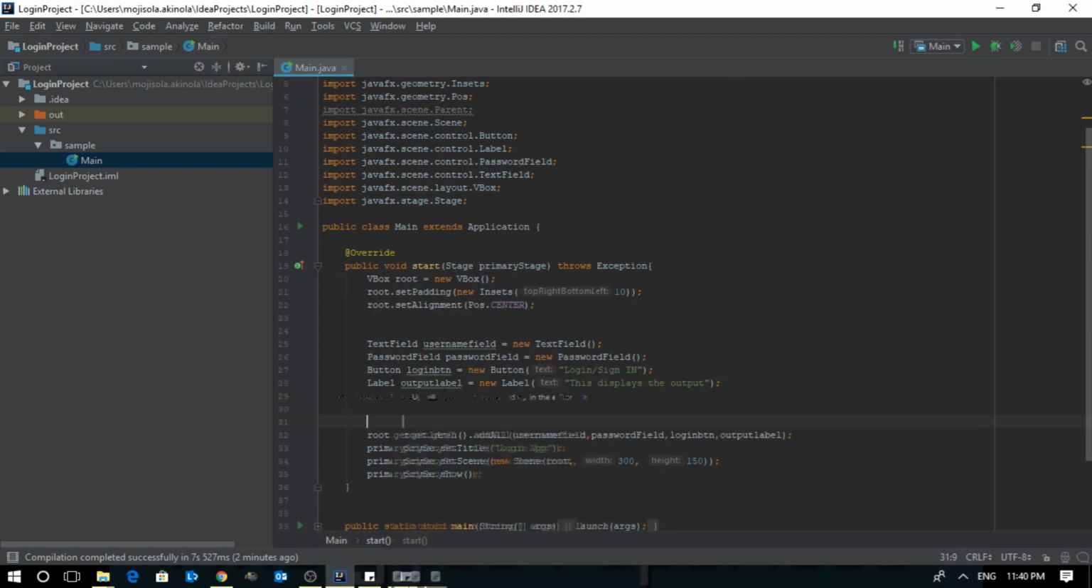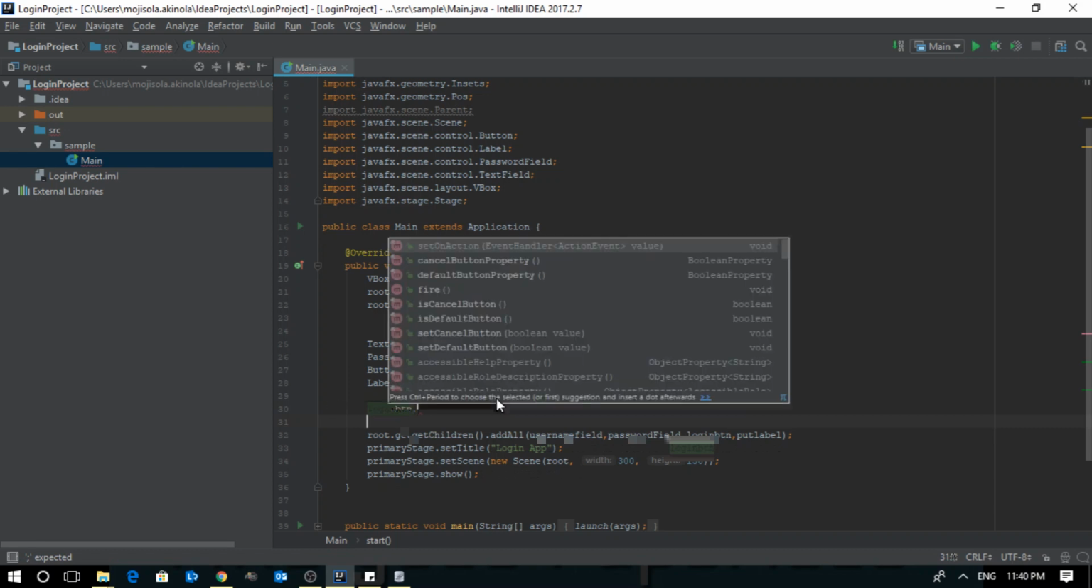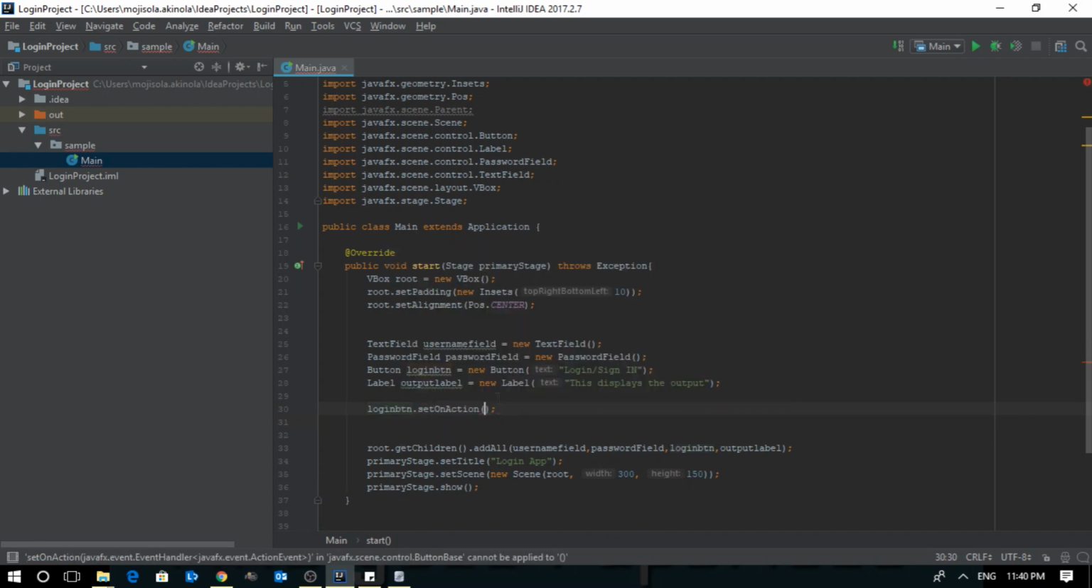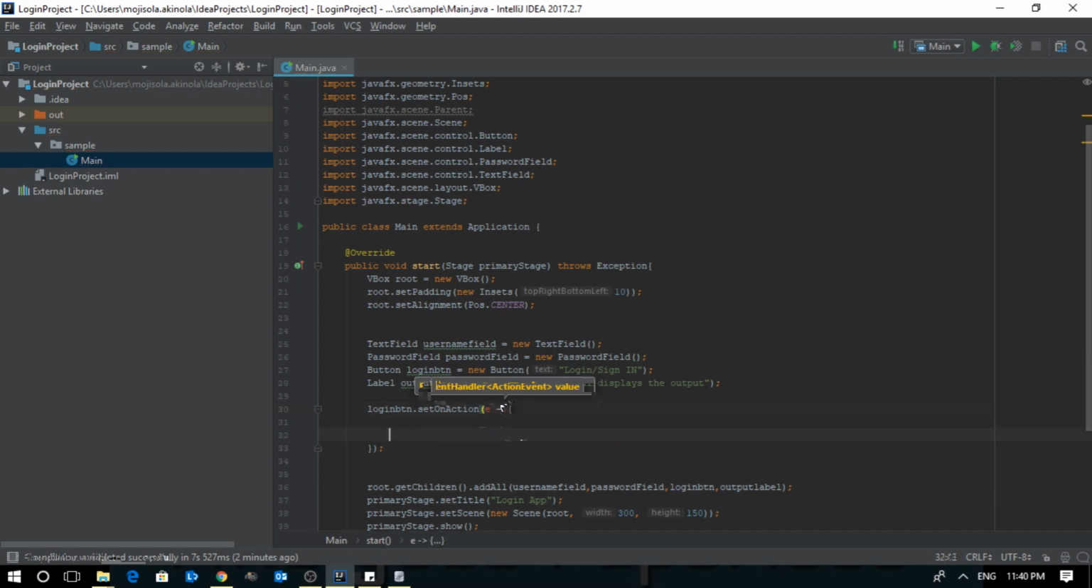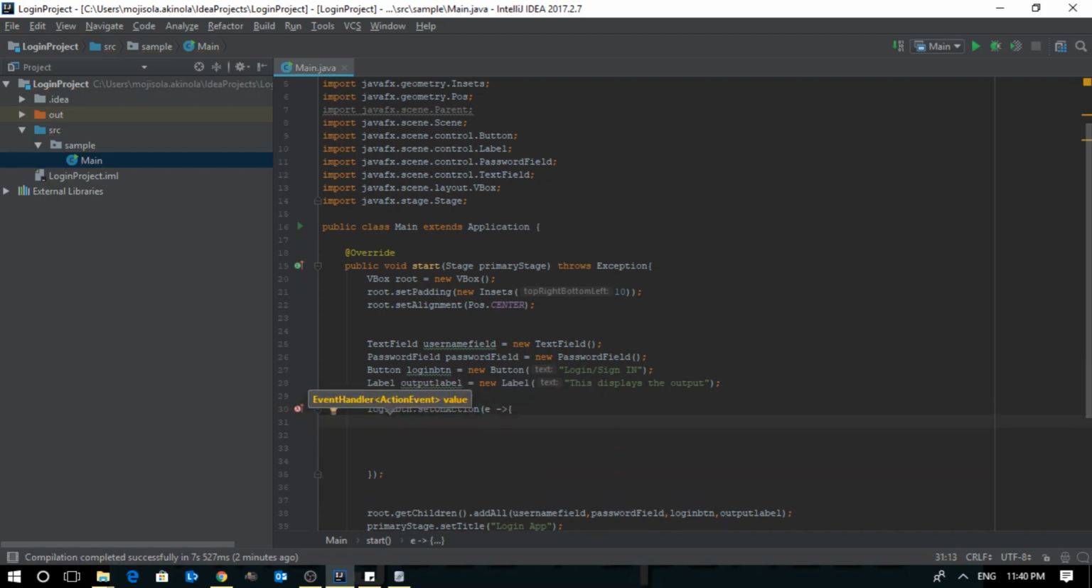So I'm going to say login button, that sets on action, and in here I'm just going to say e minus the greater than sign, and boom, the braces. So automatically, as you can see, it says event handler action events. Now this is how the Lambda event handling works. So I can easily just tell the system what to do inside this section here between the braces.